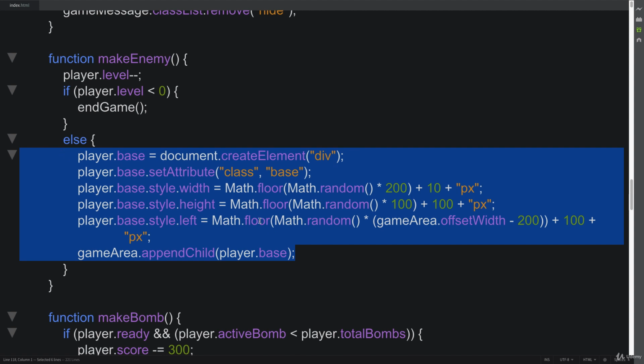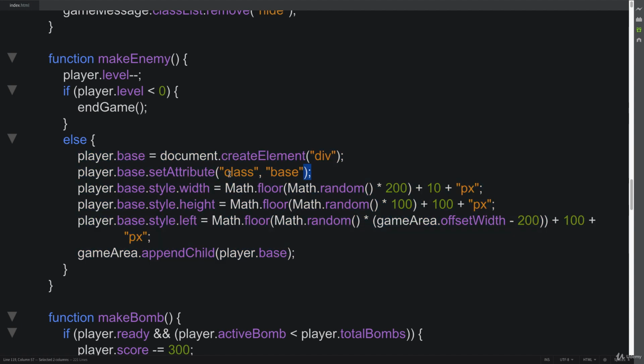So we create a next player base. And this has some randomness in there, so it's not always showing up at the same spot, as well as it's not always the same height and width. But we still are always adding that class of base. And this is crucial in order for us to be able to determine if a collision has taken place.